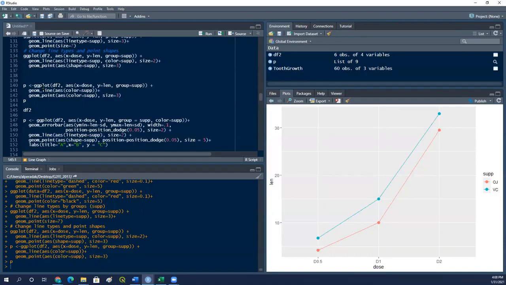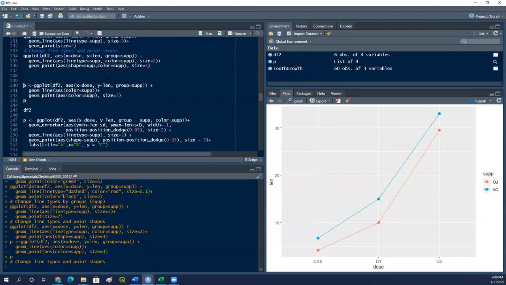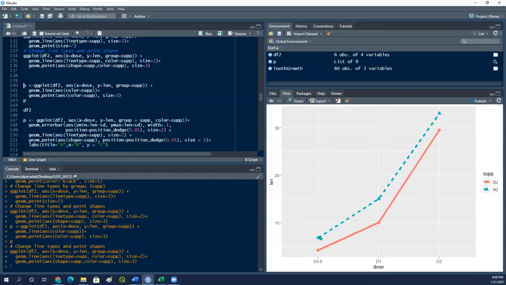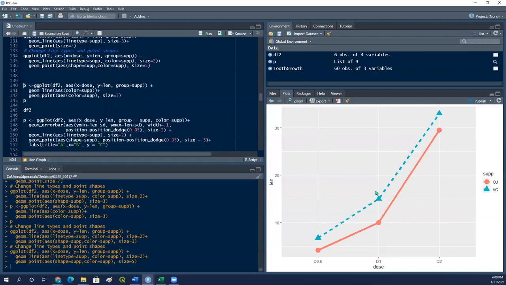So for instance, you can combine shape, line type, and color at once. Let's add that inside the geom point. And when I run that, okay, let me make it a little bit bigger. In this case, the colors are different, the shapes of the points are different, and also the line types are different for each group. For instance, you can play around like that.